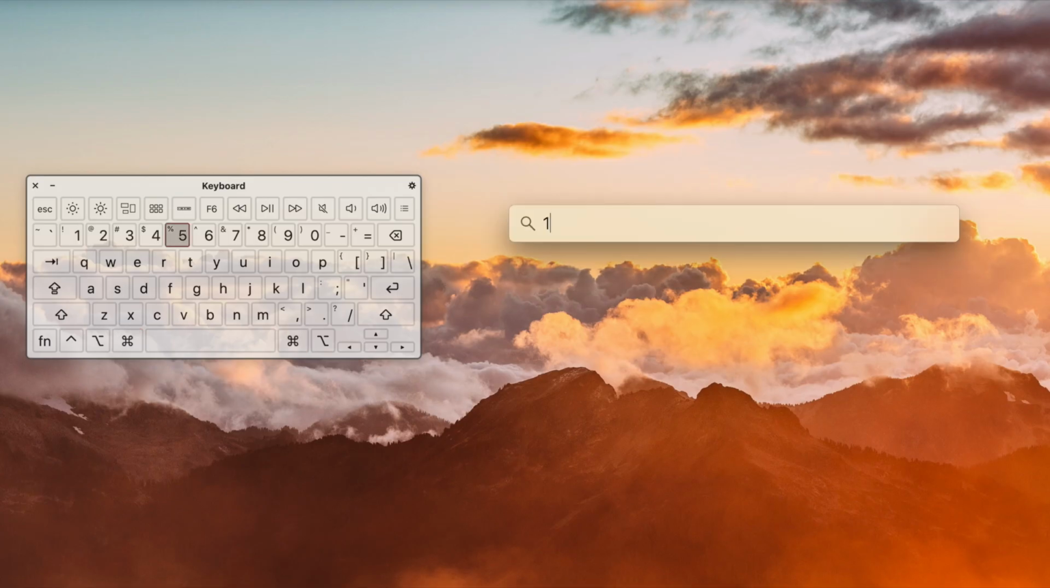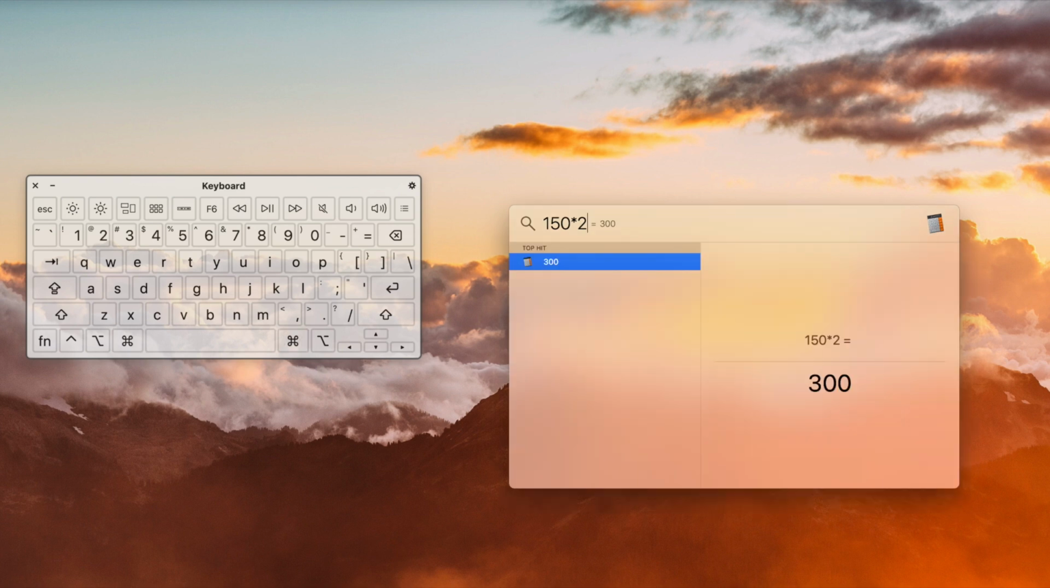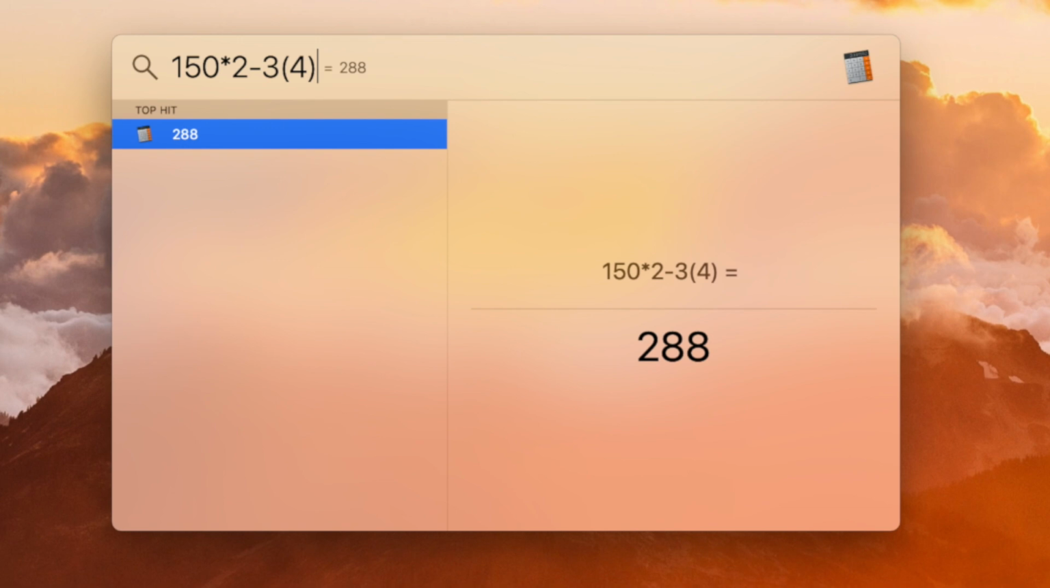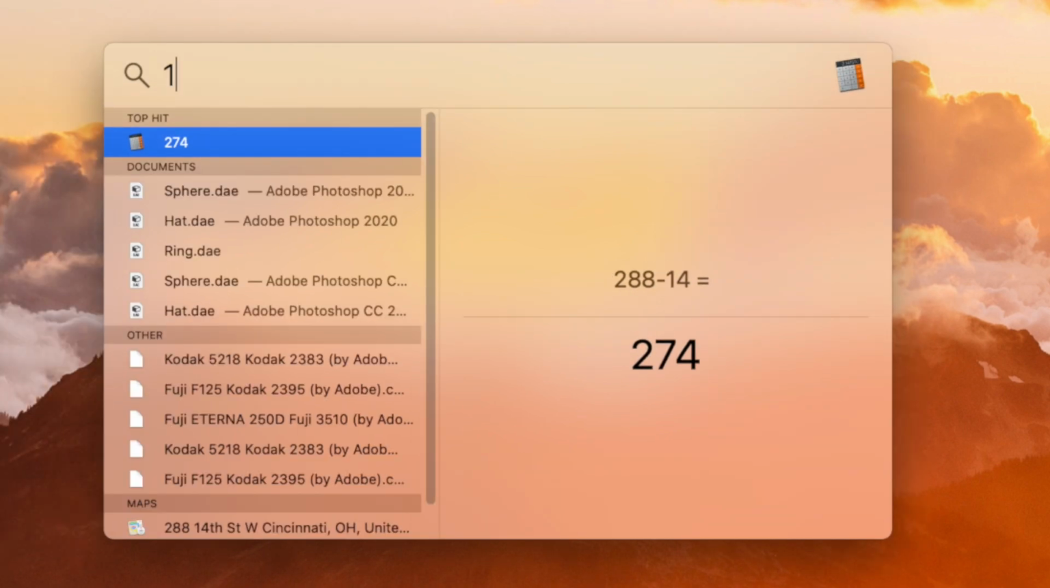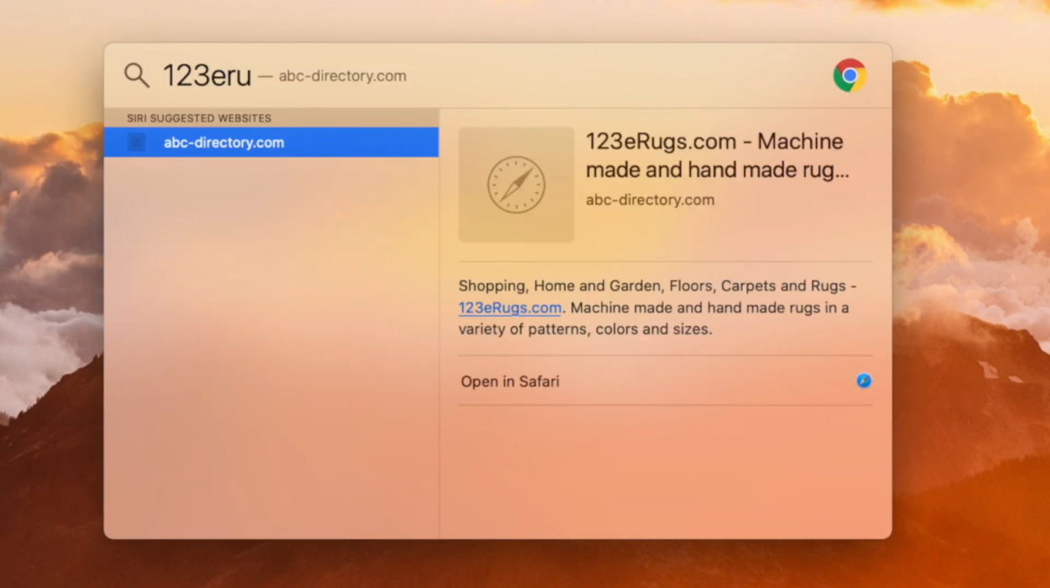Number two is Spotlight search for calculations. I use Spotlight probably 20 times a day. So Spotlight not only allows you to very quickly search for files and documents and even just search the web kind of right from Spotlight, but also allows you to do calculations. So you can do 125 with the asterisk 2, and that'll be multiplication. You can do subtraction, division. Of course, it follows the order of operations, so you can throw in parentheses in there too.